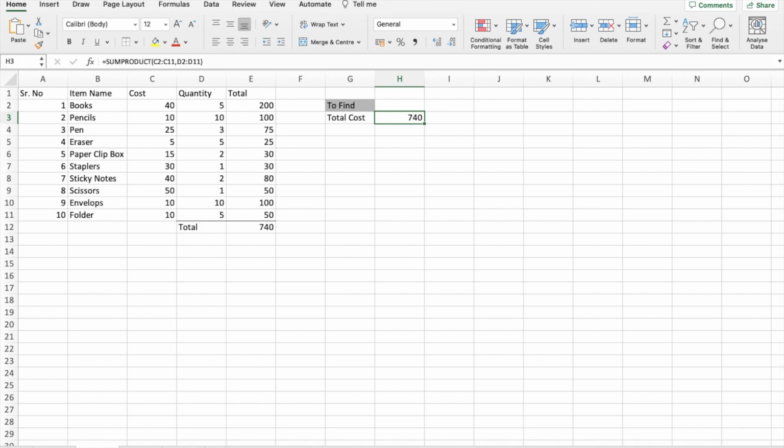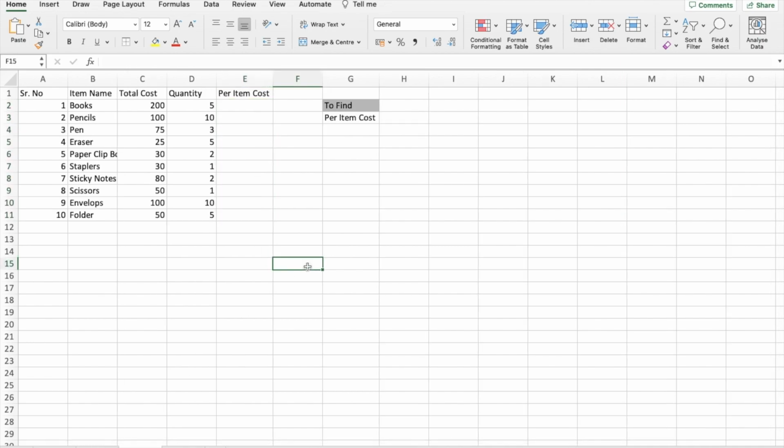Now, in the next example, we learn how to calculate cost per item. Over here, we have the total cost that was spent on buying 5 books. Now we need to calculate what is the cost of one book. It's a very simple division statement where we just need to divide the total cost by quantity. Now I've calculated the cost of one book. Similarly, I can just copy this formula, paste it below for all the items, and I can calculate the cost per item for all of them.